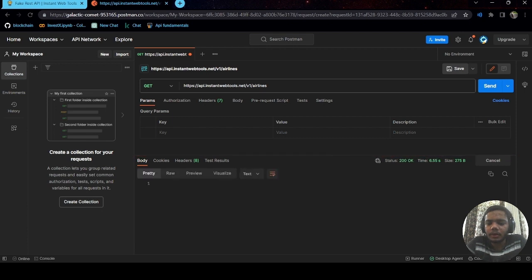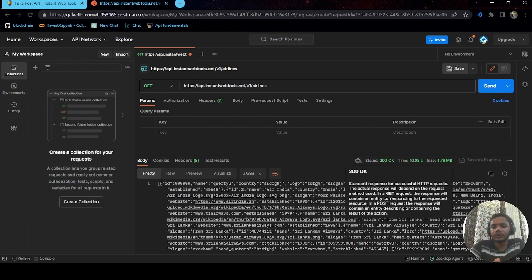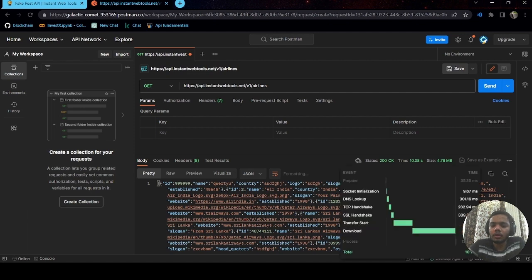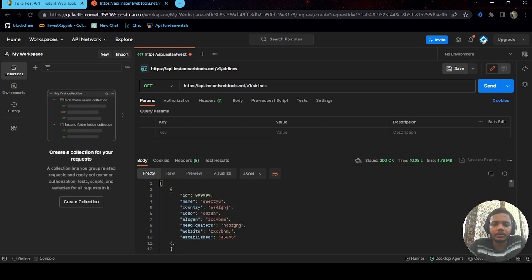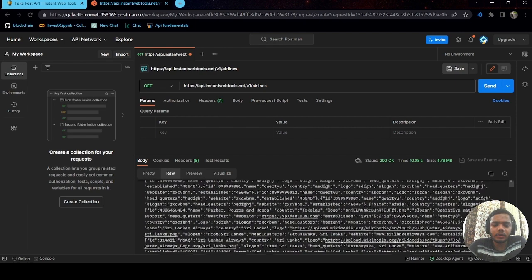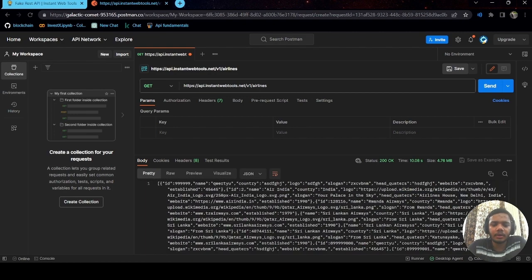If I hover over it to see what 200 is, it says that it is a standard response for a successful HTTP request. As my request was successful, I got 200 as the status code. Now if you want to see it more properly, I'll click prettify, which formats the data for me, because the raw data that came without any formatting was this, which is not that easy to read.